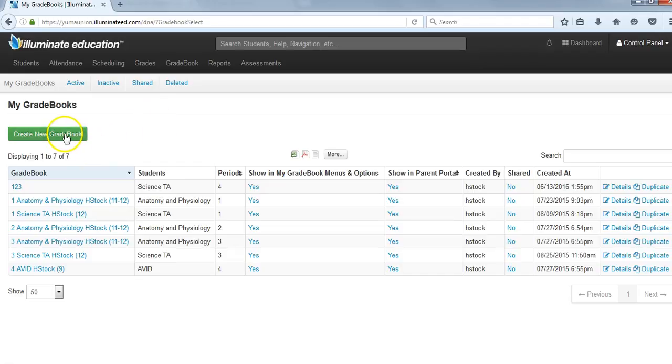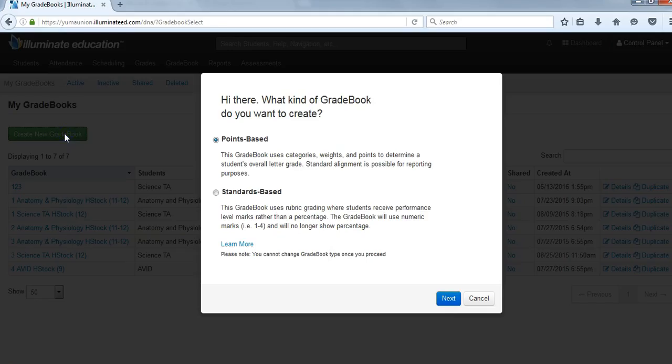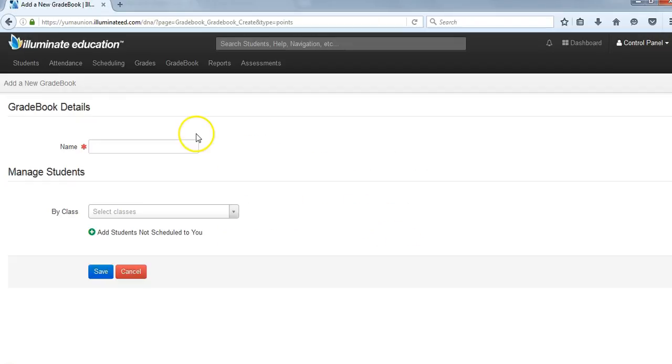So I'm going to click on the green button here. We want to create a points-based gradebook, so I'll press Next. For the name, you need to make sure that you check with your campus to see what the naming policy is. I'm just going to create one right now that's called a test gradebook. Again, make sure that you check with your campus to see what the naming policy is.